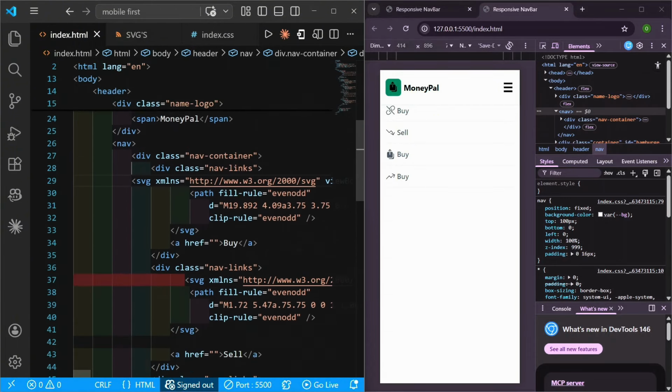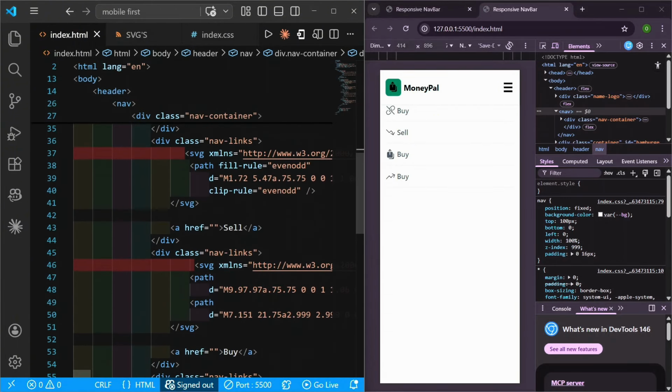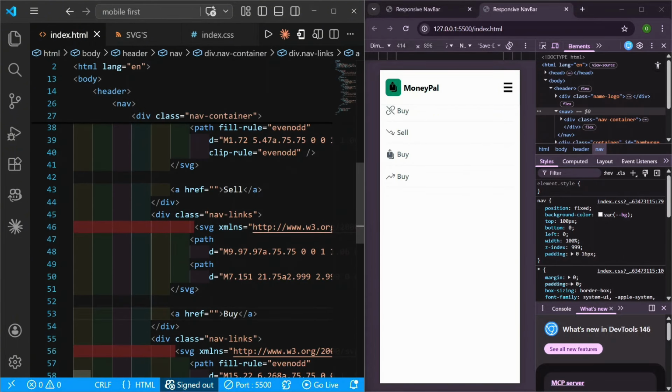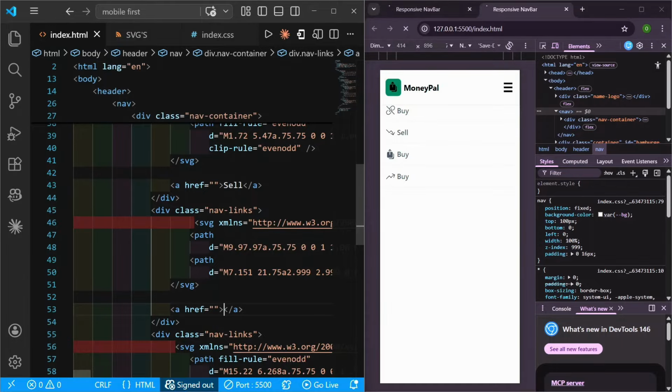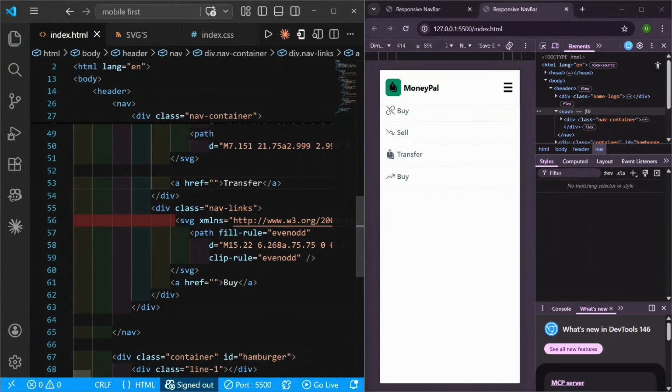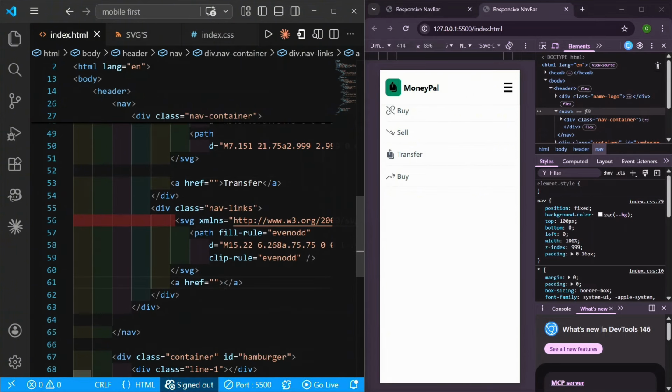So now let's just change this to a bunch of things. So we have buy, sell. This could be transfer and receive.